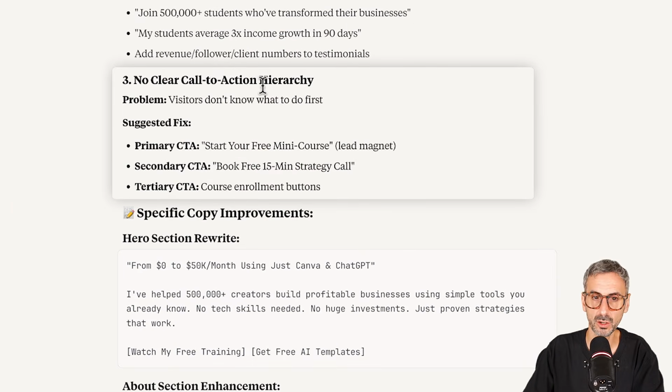And then, no clear call to action hierarchy. Problem: visitors don't know what to do first. Suggested fix: primary CTA, start your free mini course.